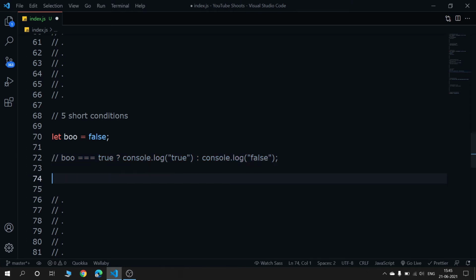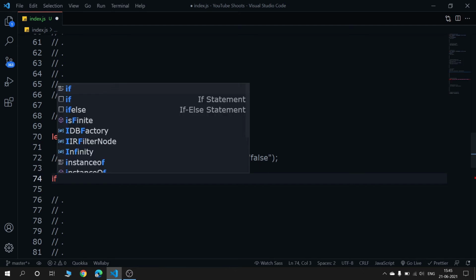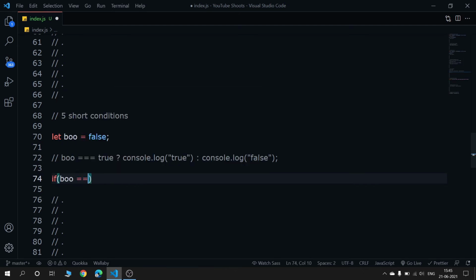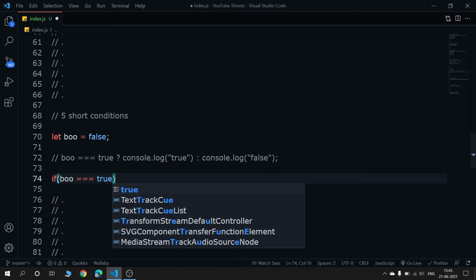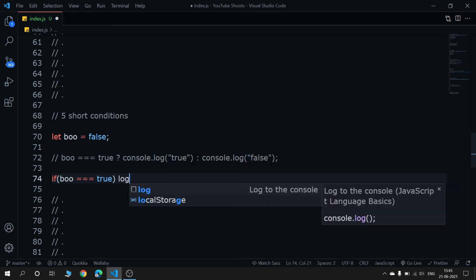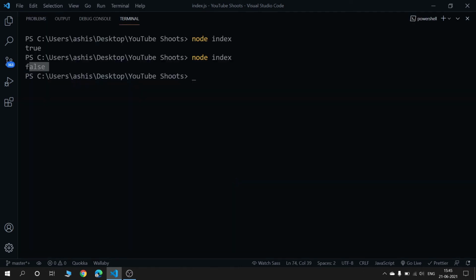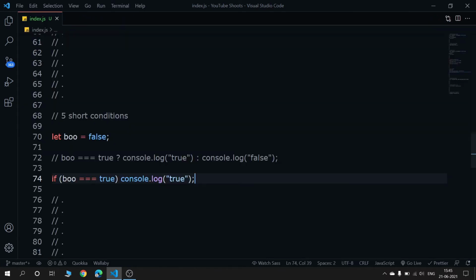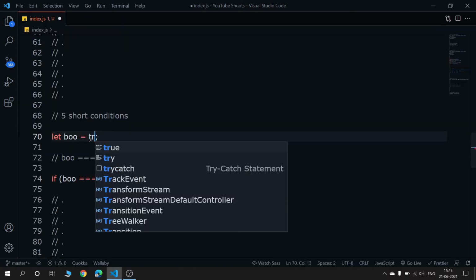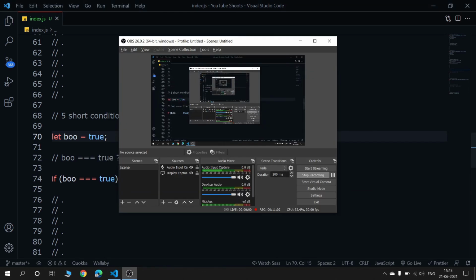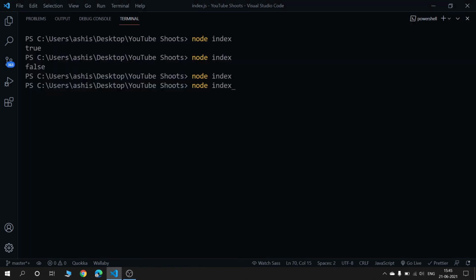Let me show that to you. Just an if condition. So I'll just say if boo is triple equals to true, then and only then log true. If it is false, don't do anything. So this time it is false. Let me see what it gives as output. So you see no output comes up, but as I make this true, see what happens. It returns as true. Isn't that cool?